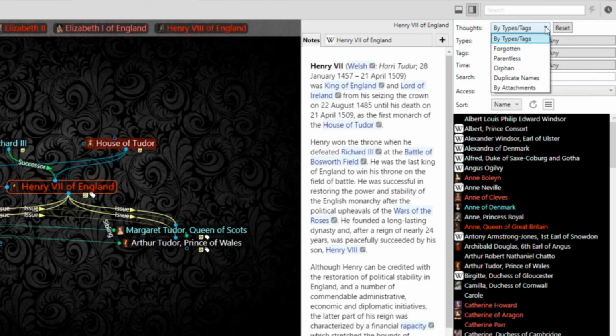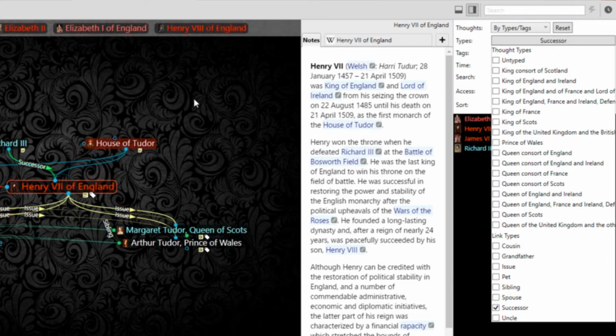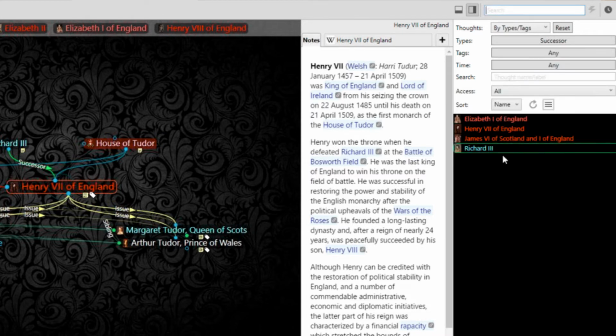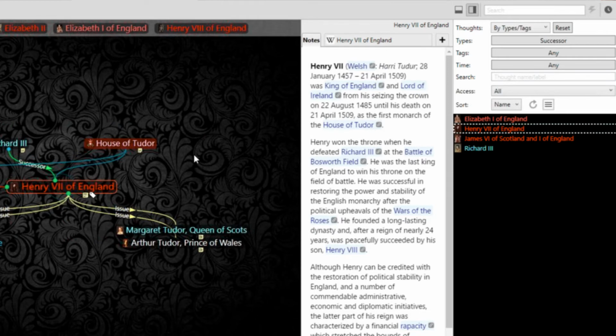I can say, all right, show me all thoughts by type. In this case, I'm looking for a link type. So under types, I've got all of my thought types, but I also have link types. Show me all thoughts that I have some type of connection via the successor link type. So I just check that box. And since I just created this link type, there's only 4 so far, but these 4 people have a link regardless of where it is, jump, parent, child, but they have the link type of successor. So I can go to Richard III, and yes, his successor was Henry VI, etc., and find that information in my historical brain in the House of Tudors that I'm creating.